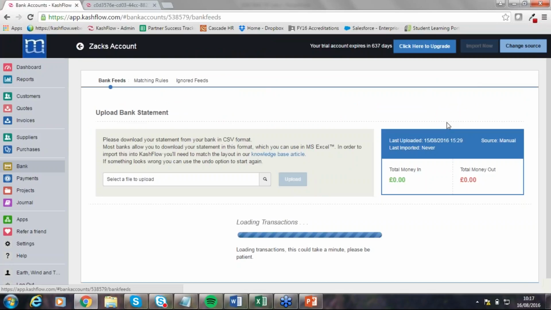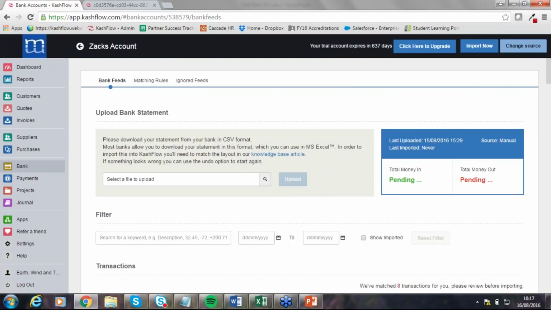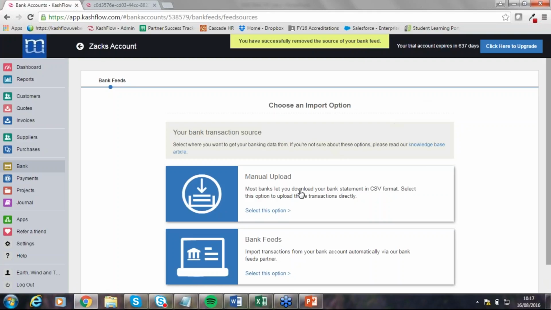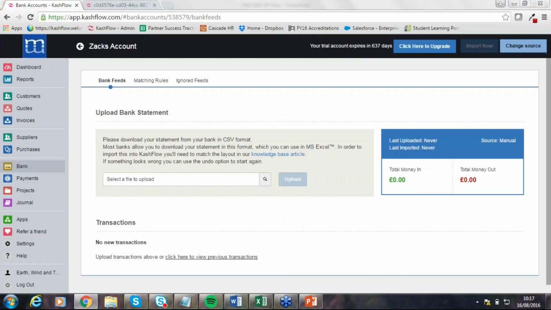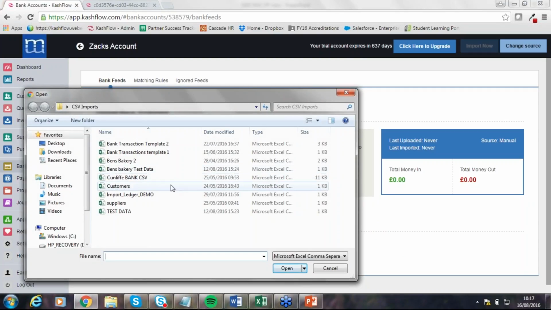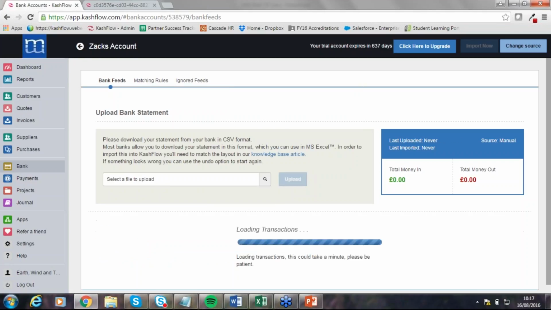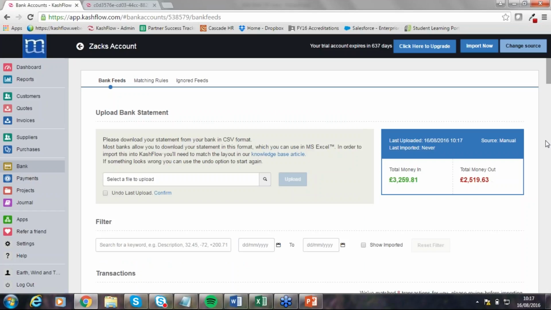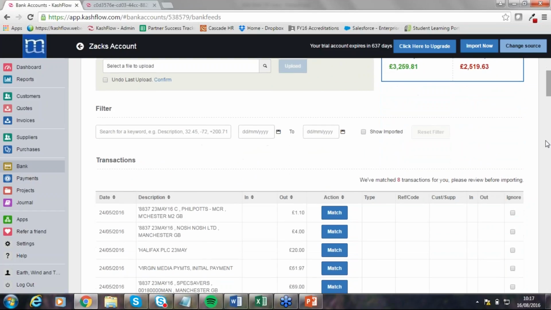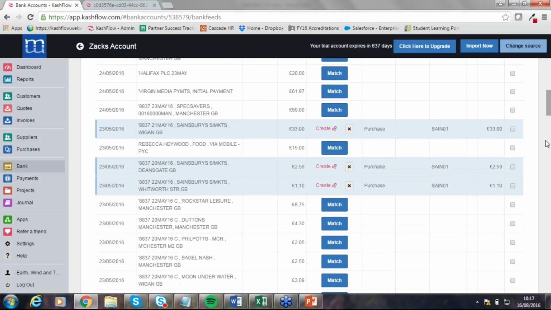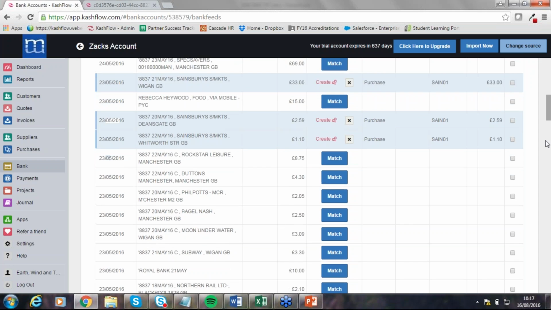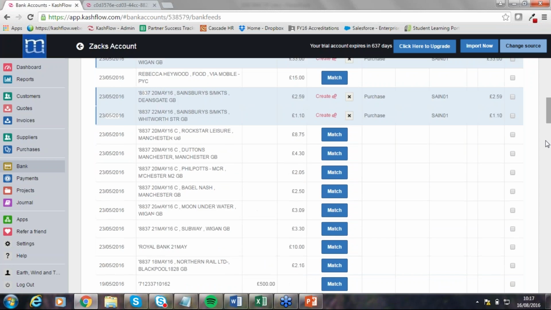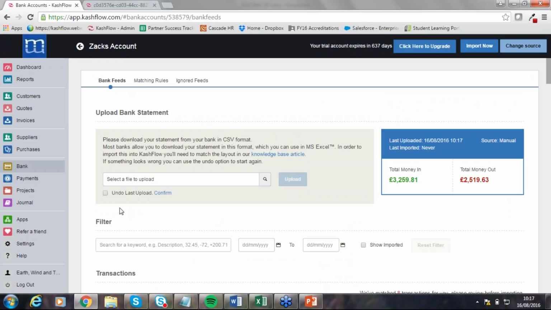So if I go into Zach's account and go to manual upload, and I can select a file to upload. Well, I've just gone on to NatWest and downloaded my last month's bank statement. So I can just upload last month's bank statement that I've downloaded from NatWest and just upload it straight into the software. And again, we can just go through and match everything off. It really is that clever.